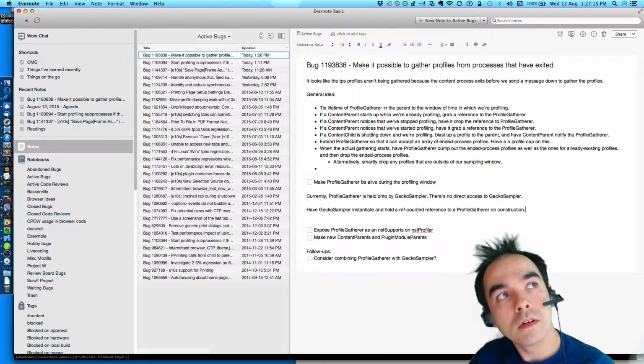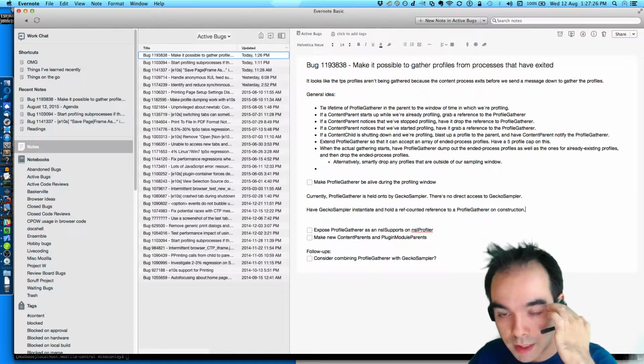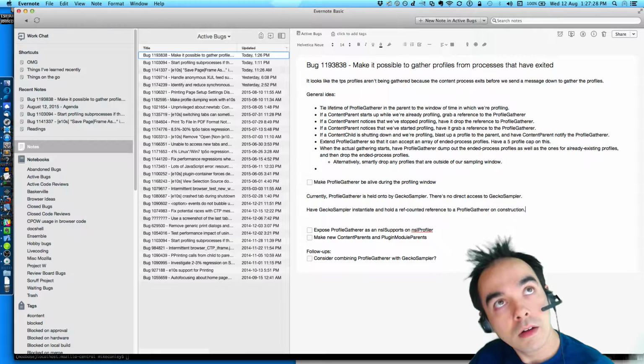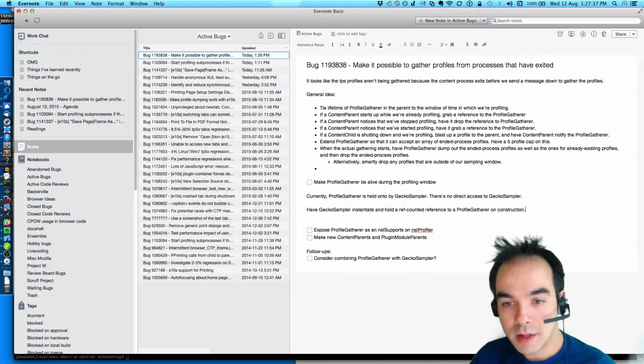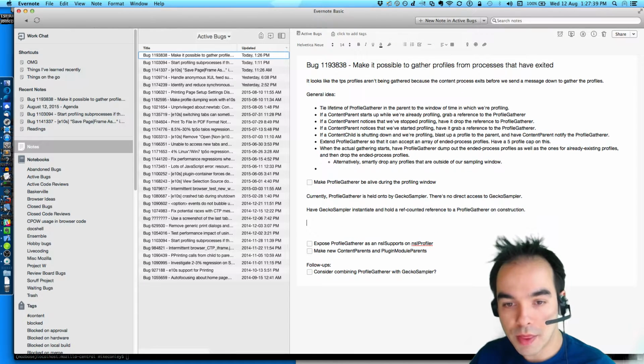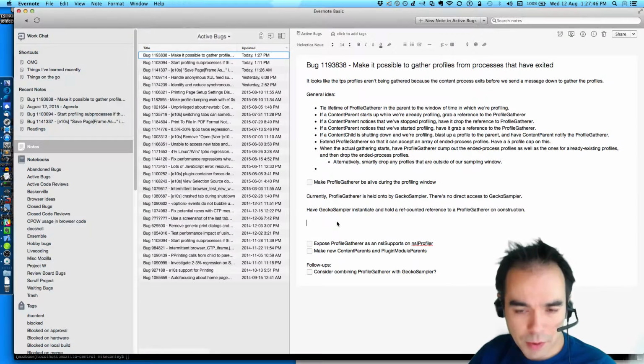Okay. So far so good. So we have the Gecko sampler hanging around. I hope we don't leak it somehow. That's a problem when you have all these different classes. Okay, instantiate, hold ref counter reference. Then we want to... that's probably it actually.